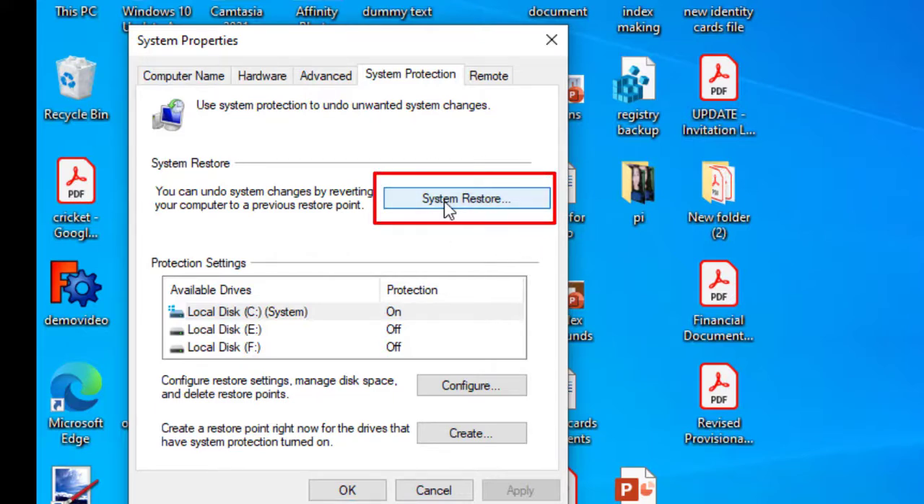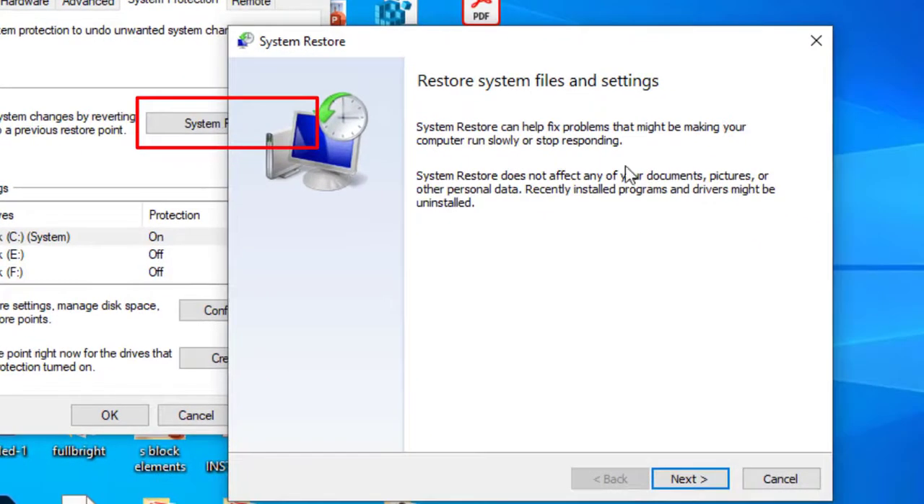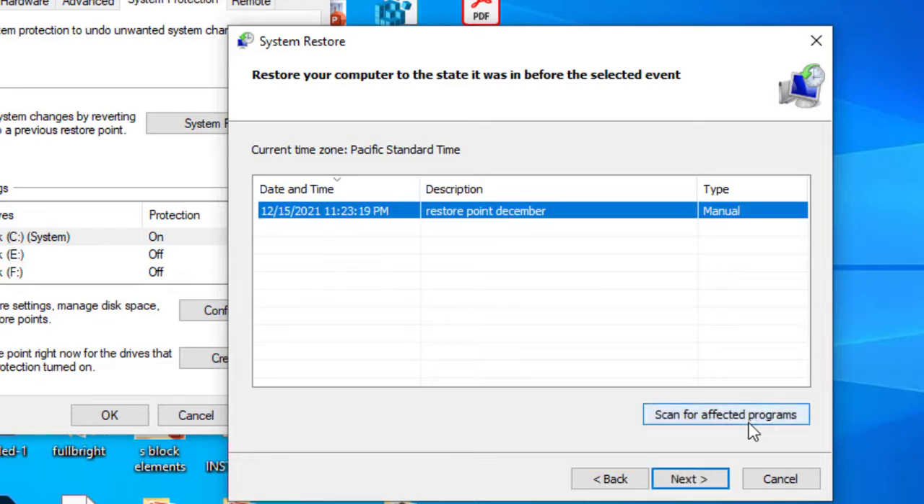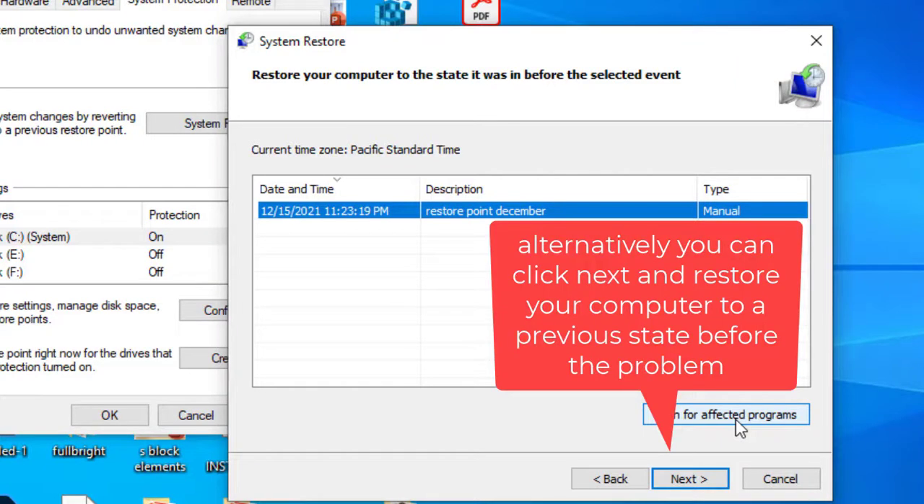Click over it. Now restore system files and settings, click next. And here you can see a restore point December. Click over it and scan for affected programs, and it would bring back your computer to a previous state when there was no problem in your computer and when there was no software installed.